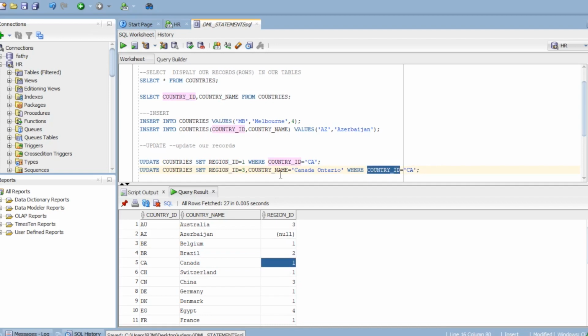Okay. Now what happened means, when Oracle sees this where clause, it will check where that CA is there. Yes, it is there. Then for this row it will set region ID equal 3 here and country name equal to Canada, Ontario. Now when I execute this update statement, country name will become Canada, Ontario and region ID will become 3 again. Okay. Shall we execute now?